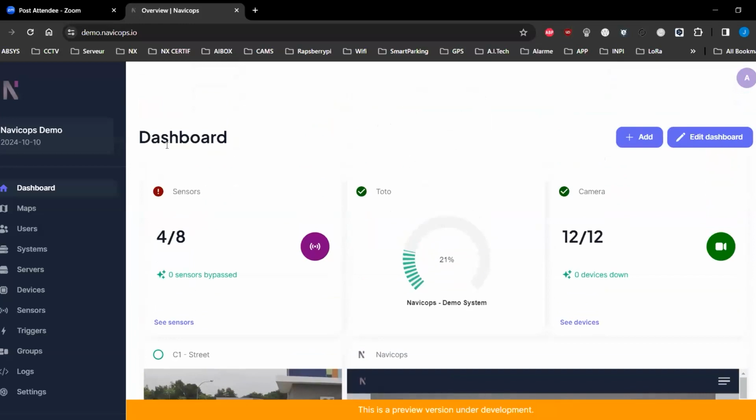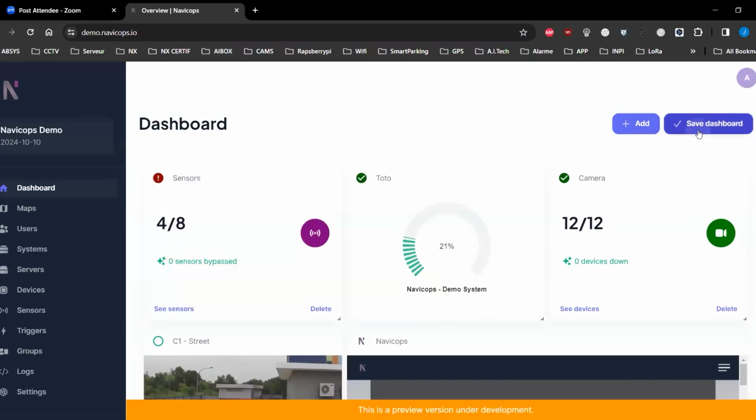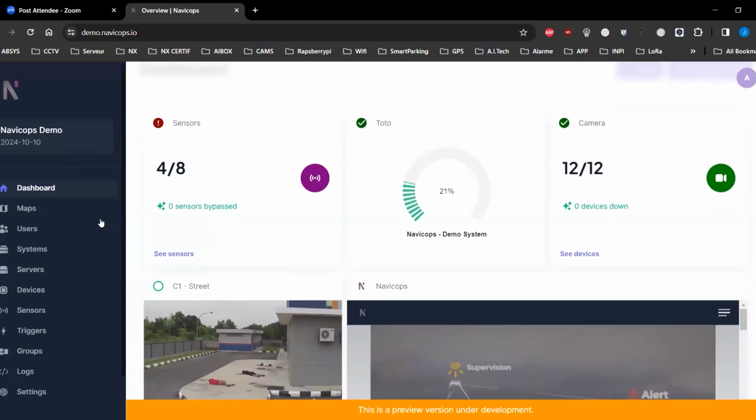All widgets can be resized, organized in a grid, and each user has their own dashboard. So now let's move on to Navicops' main feature, the mapping system.